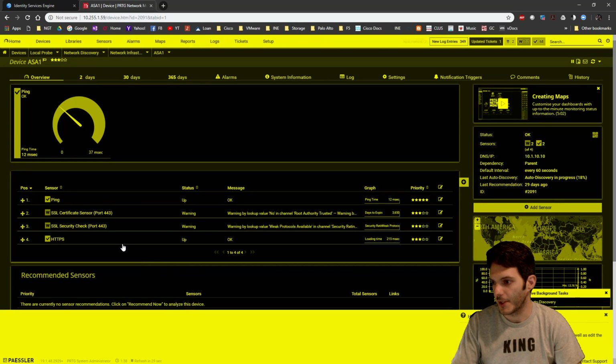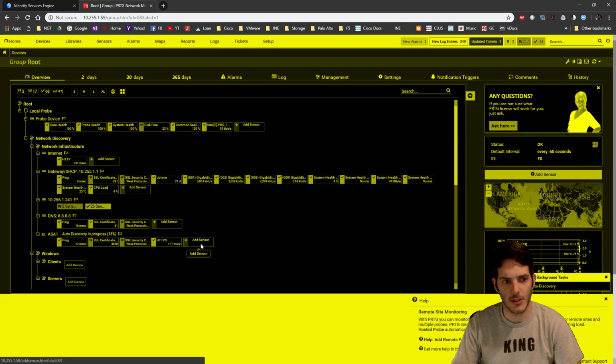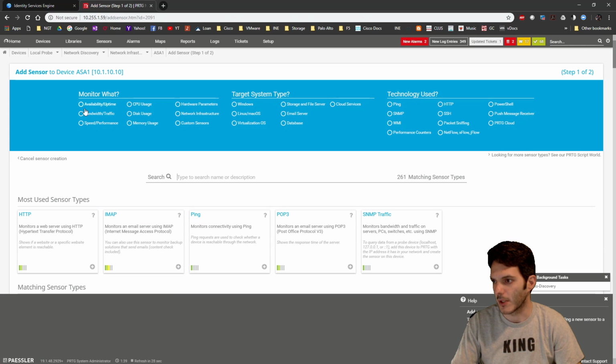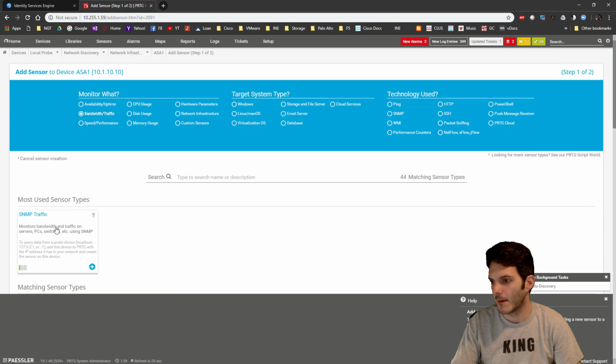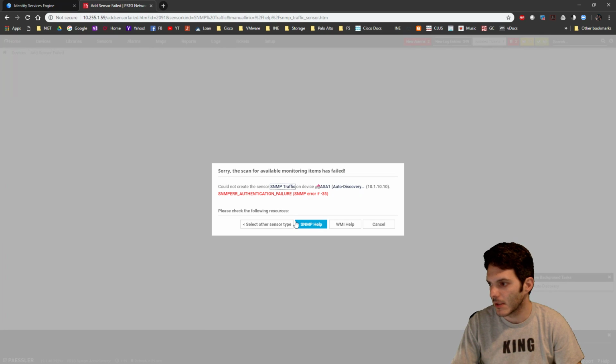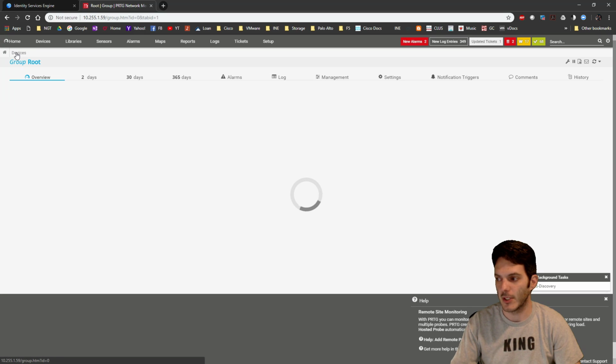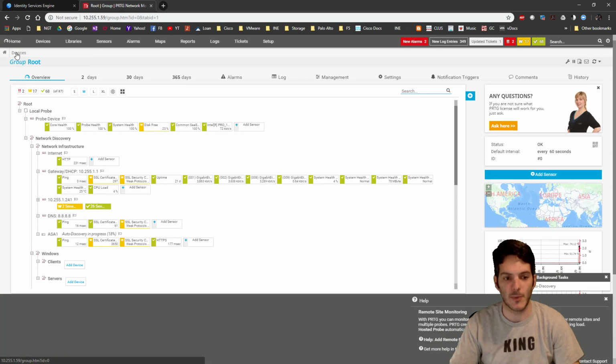So now we come back over here and we go to devices. I'm going to click on add sensor. Click on bandwidth and traffic. SNMP traffic. Let's see if this will work. SNMP error authentication. Well, I know I'm going in the right, I think I'm going in the right direction. But anyway, it is at a minimum working as far as I can tell.